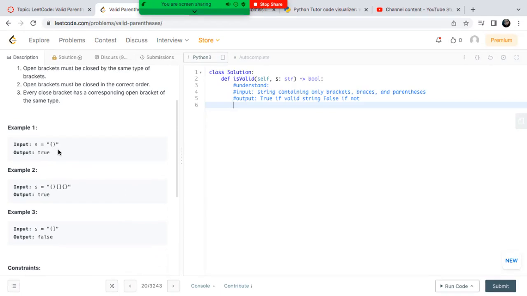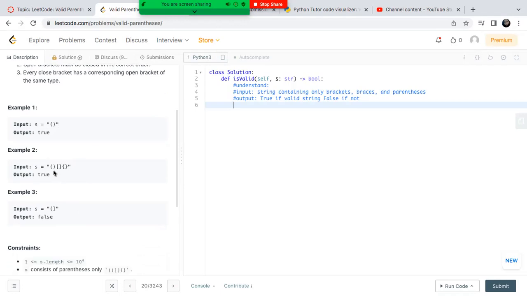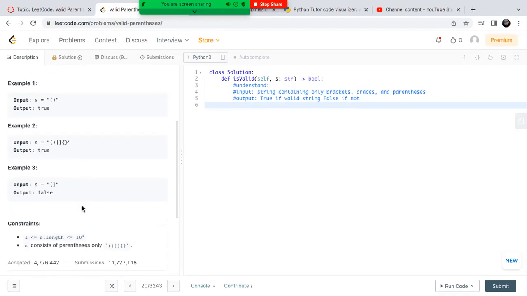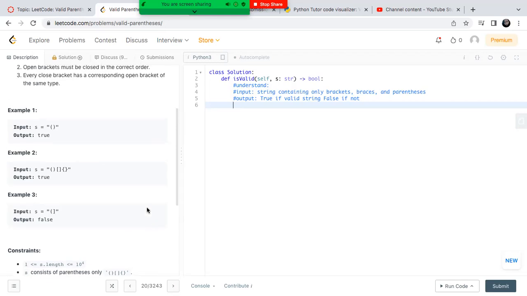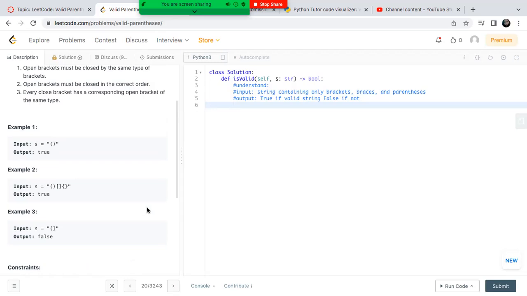So if the string is an open parentheses and a closed parentheses, then it's going to be a valid string, so it's going to be true. And then if we have a sequence of open, closed parentheses and brackets and braces, we also have a valid string, so that's true. And if we have a case where we have one open brace and one open bracket and one closed bracket, then that case is going to turn out to be false. So just a basic understanding of what's going on.